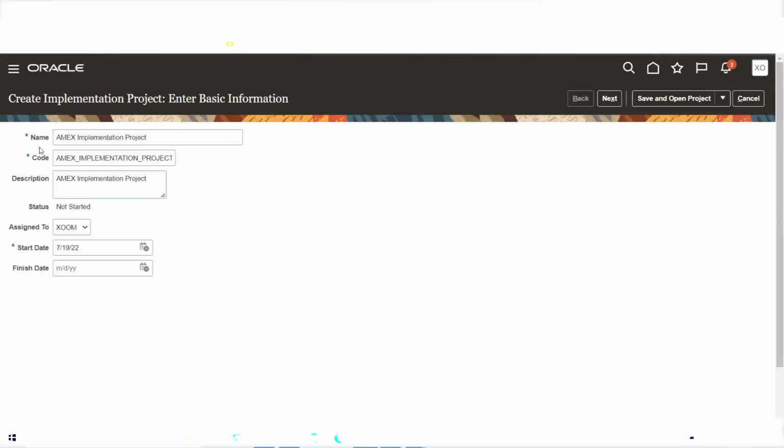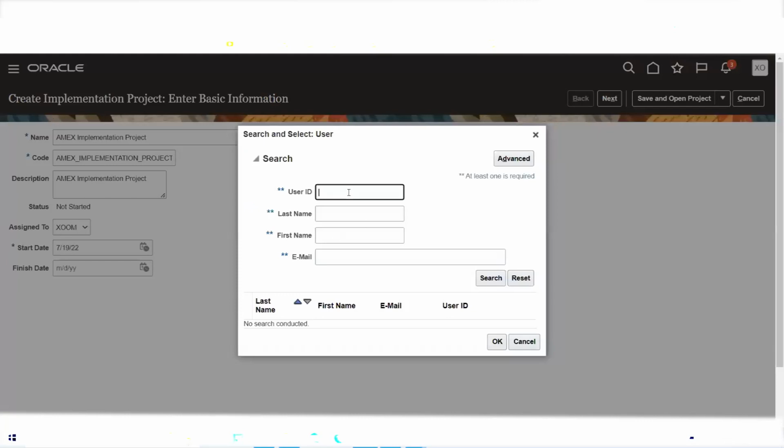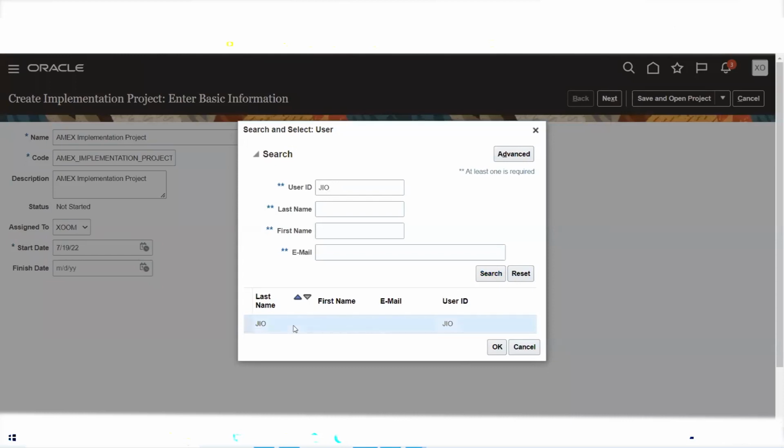So that is the reason the project will get assigned to the same user by default. If you want to change, you can change. If you want to assign this project to a different user, yes, you can click on the drop down, and here you can find any one of the users and you can assign. Say I want to assign to a user called Geo. Search, select, and say OK.